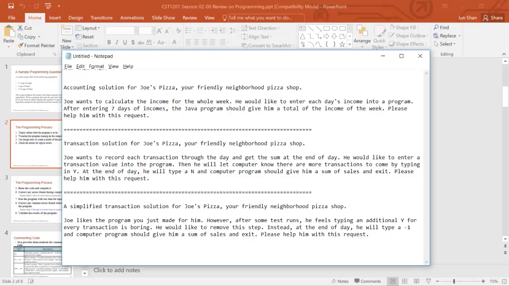Now, this is also a running total question, but in the previous question, you pretty much know how many data are coming. There are 7 days, so there are 7 inputs. But here, in this question, you do not know how many transactions you will have at the beginning of the day. So you will not be able to use a for loop. Instead, he would like to enter a transaction value into a program.